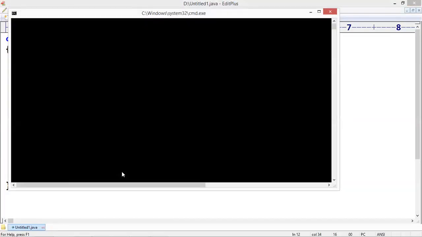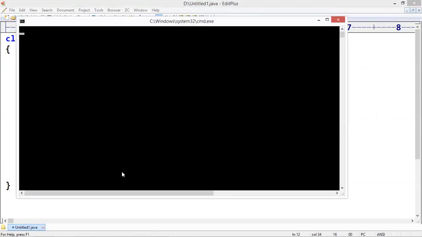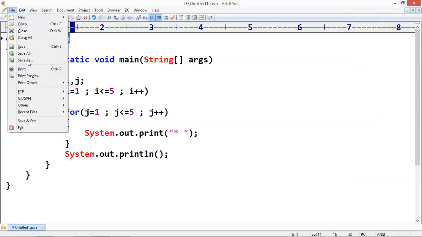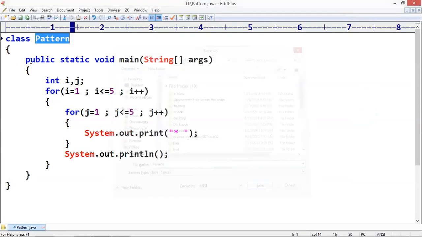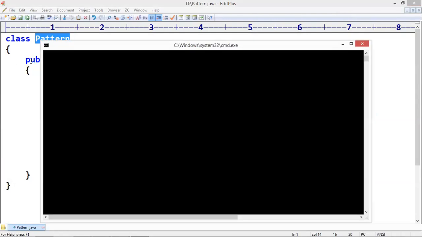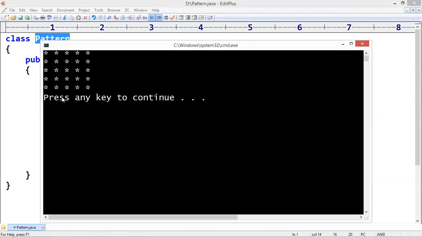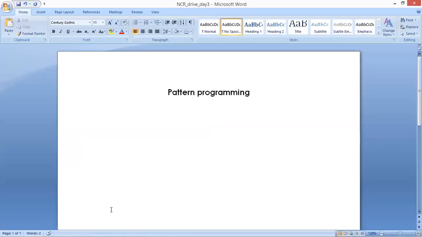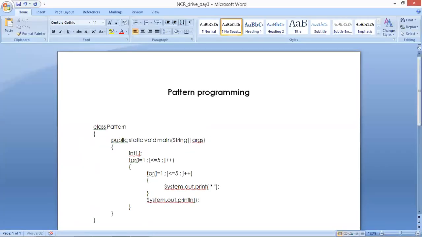5 into 5 stars will be given. This is the simple code. When we compile and run, it will give this output: 5 into 5 stars.